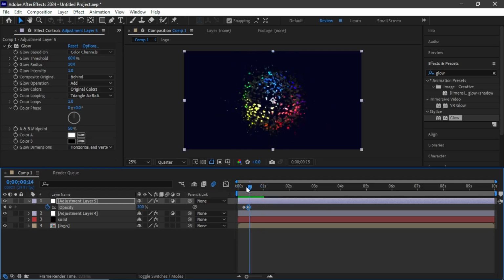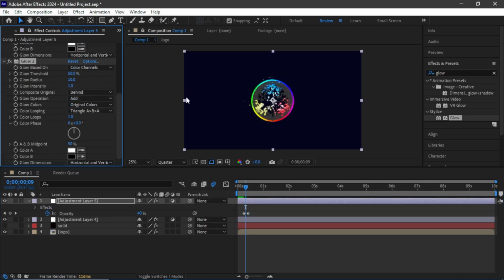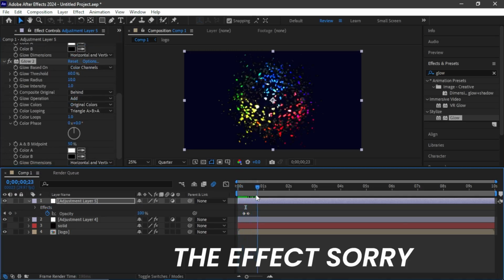and we'll duplicate the glow layer. We are going to duplicate the glow layer, so we have more light on the logo. We press Ctrl D to duplicate the layer, and I think that is okay.